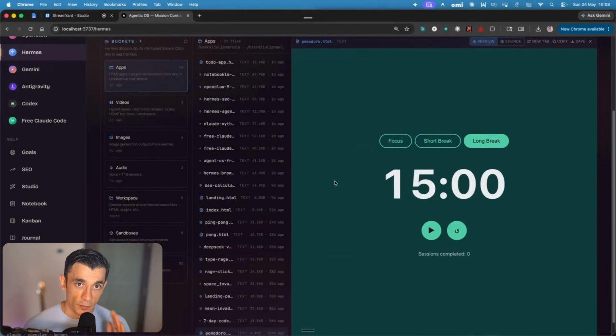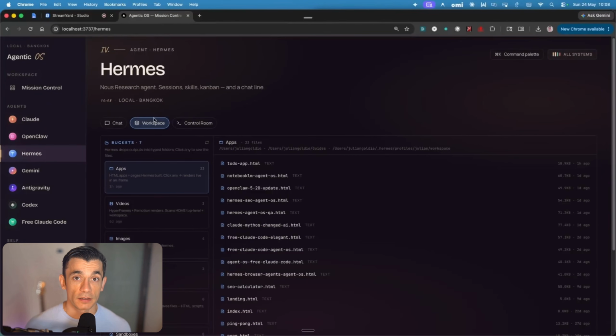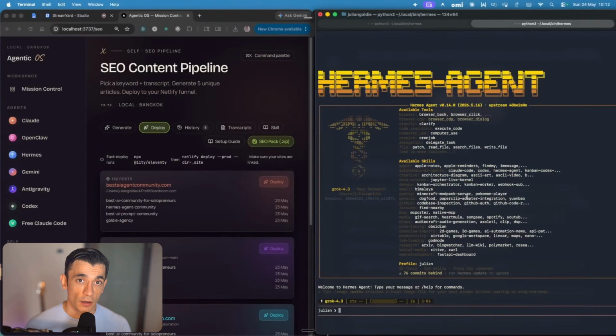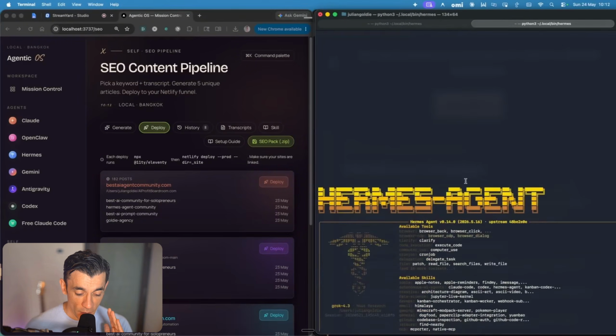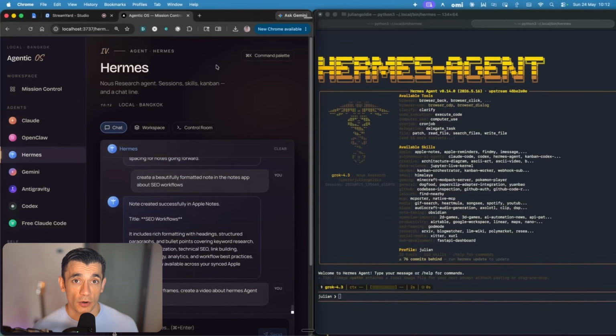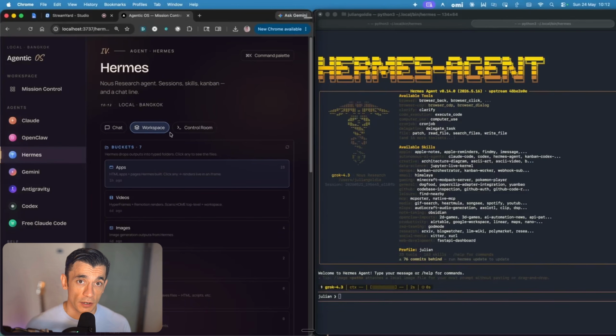Which brings me to use case number 5. And honestly, it's the one that ties everything together: building an Agent OS. So far, I've shown you videos, swarms, content, and websites. The problem is, if you run all of that from a plain terminal, it turns into a mess. No history, no previews. You can't see your Kanban board or anything you've built. An Agent OS fixes that.